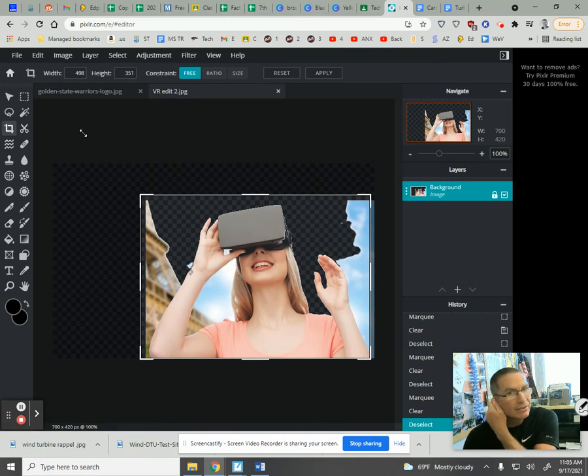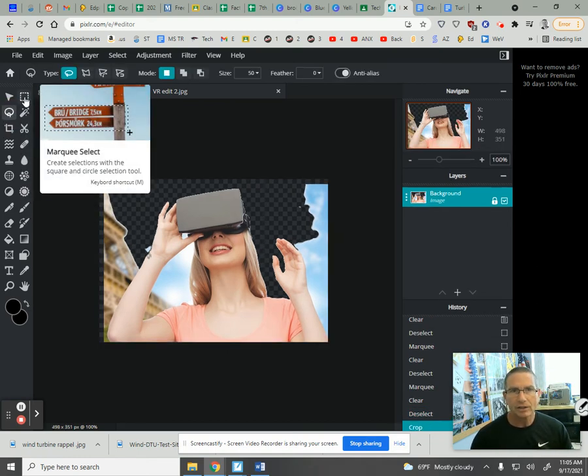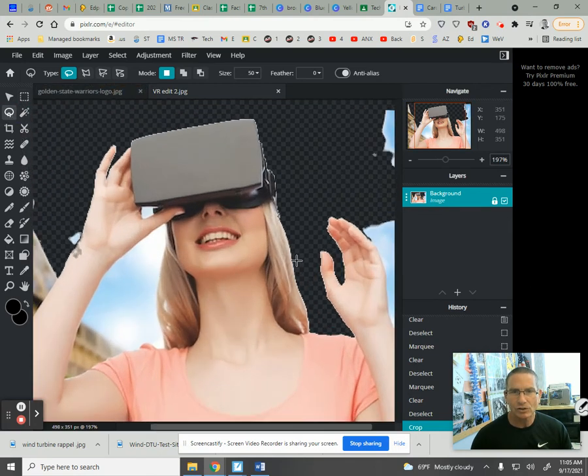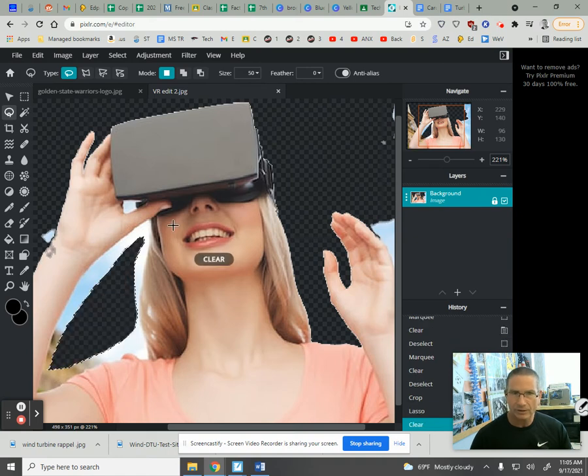Continuing on, now we're down to some of the fine details. You have the lasso over here, which is just like the marquee select up here, but for this one you can actually freehand. Again, I usually zoom in once we're starting to get a little bit more detailed, and then you can freehand what you want to take out, hit delete, and it's going to take that out for you.